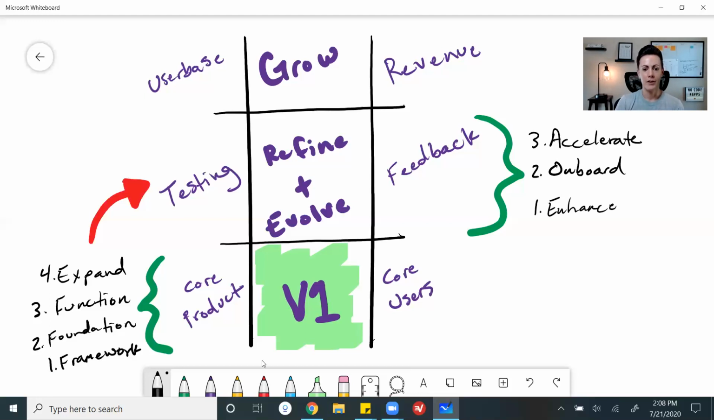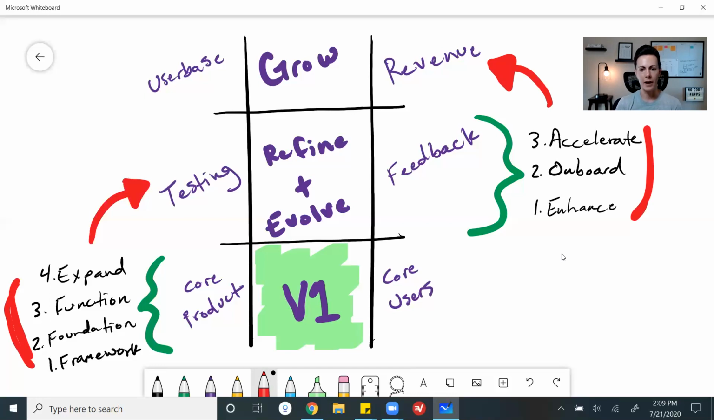Okay, now, just like the previous, you cannot get to this growth stage unless you appropriately go through the previous stages, all right? You can't successfully go from the V1 to the refine and evolve stage unless you go through, right, these steps over here. And you can't go from that refine and evolve to the growth stage unless you successfully go through these steps or components here. So again, you want to think of this like a ladder.